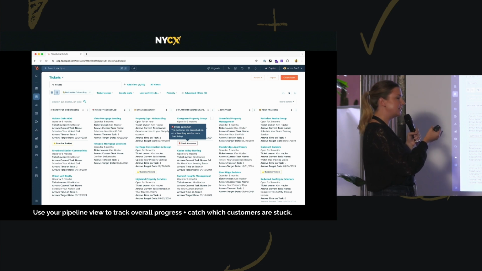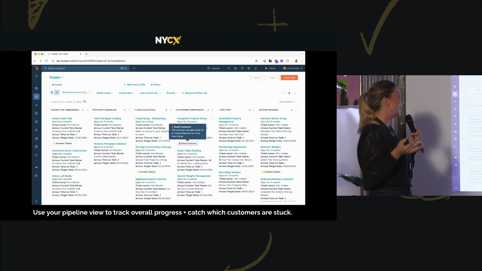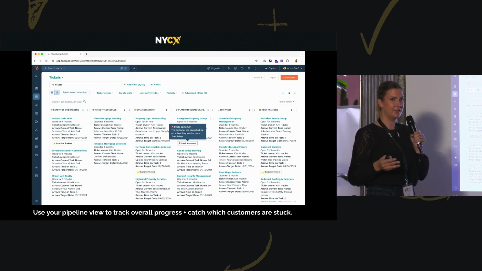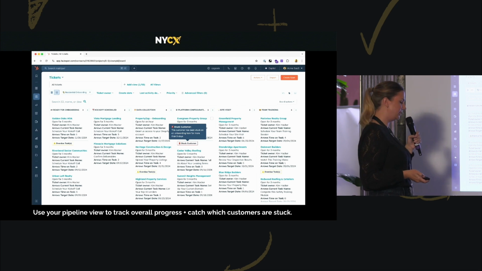So this becomes a real-time updated view of where every customer is at in your onboarding process. And then you can also use things like ticket tags, which I'm showing here, to show when a customer is stuck. In this example, we're showing they're stuck because they've been stuck on an onboarding task for more than 5 days.